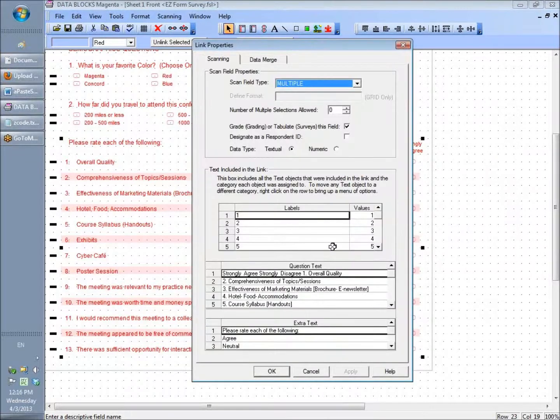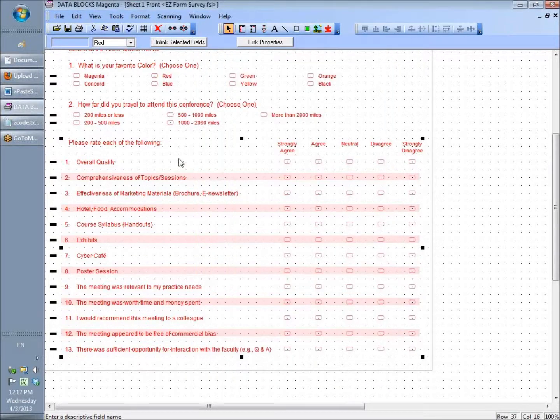Okay, and then what happens is when I bring up the window link properties window, all of the labels are gone and they're stuck up here, and there's a bunch of stuff in the extra text. What happened was the linking module was confused by the extra piece of text. I'm going to click OK here and tell you why.